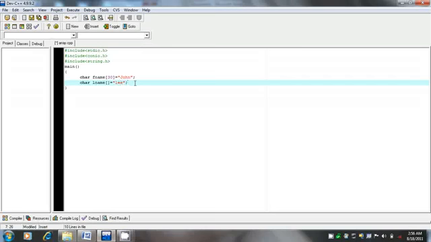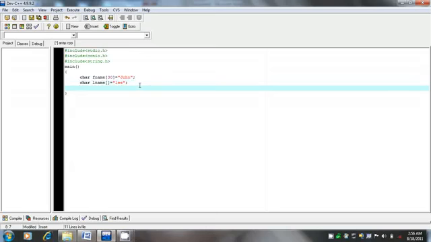So I will concatenate John and Lee using the string concatenate strcat function. That is, the target here is fname. We are going to store John Lee in fname, and the source here is lname. There is John already present in fname, and by concatenating lname with fname we will get John Lee in fname.